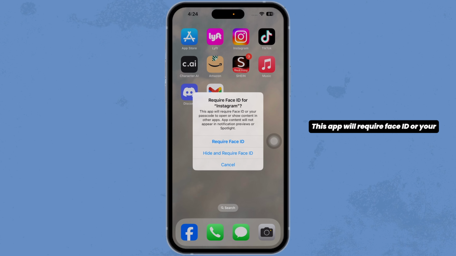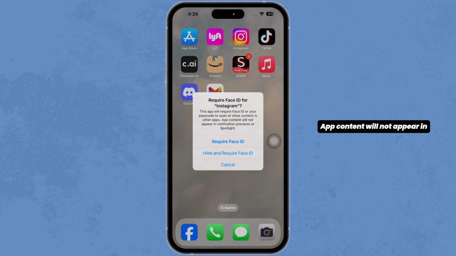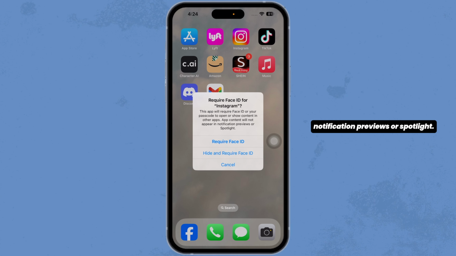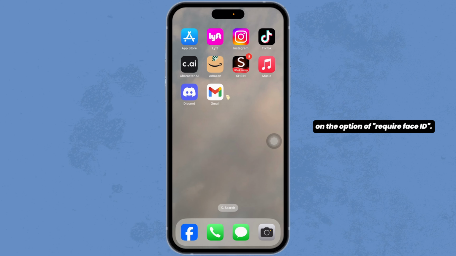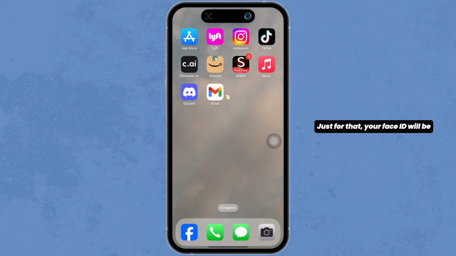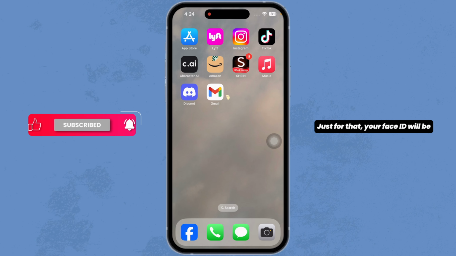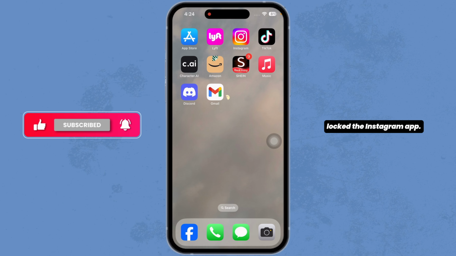This app will require Face ID or your passcode to open or show content in other apps. App content will not appear in notification previews or Spotlight. In order to lock this app, you can click on the option of Require Face ID. Just with that, your Face ID will be enabled and you have just locked the Instagram app.